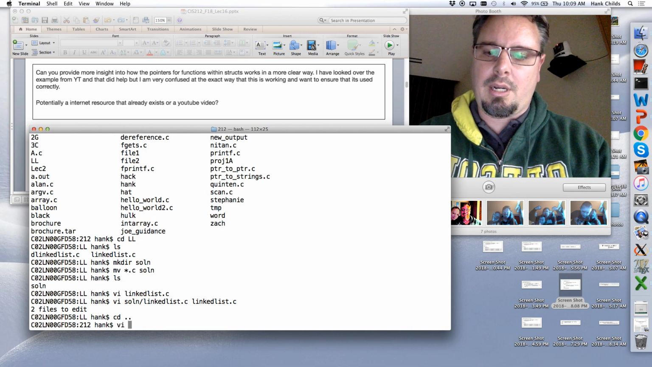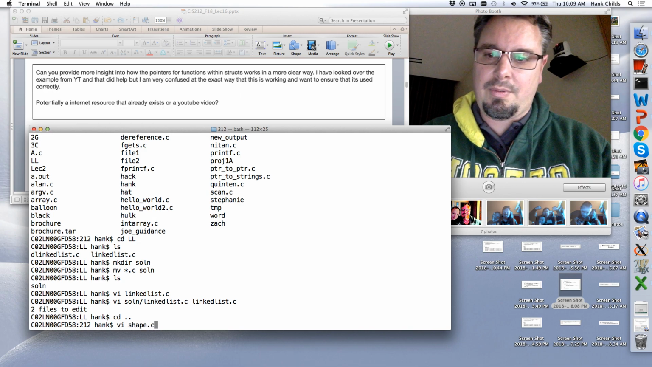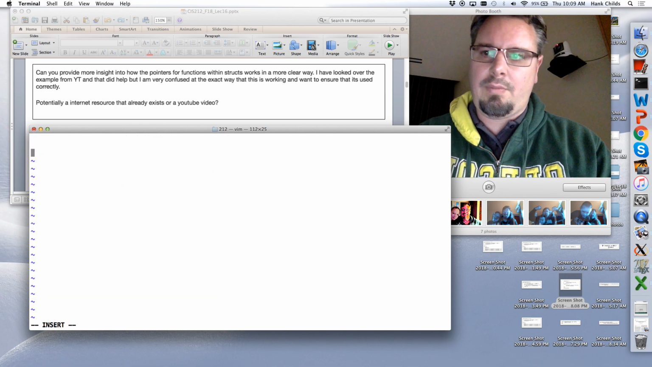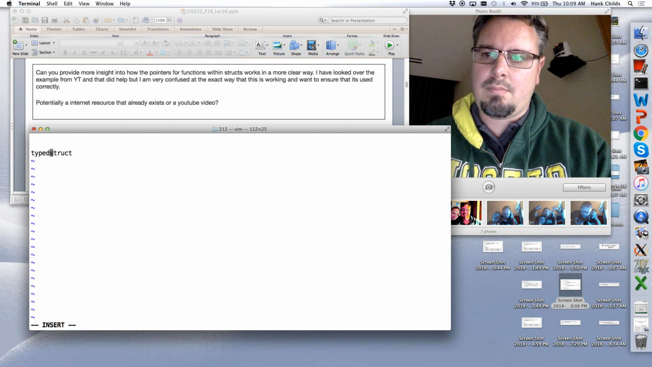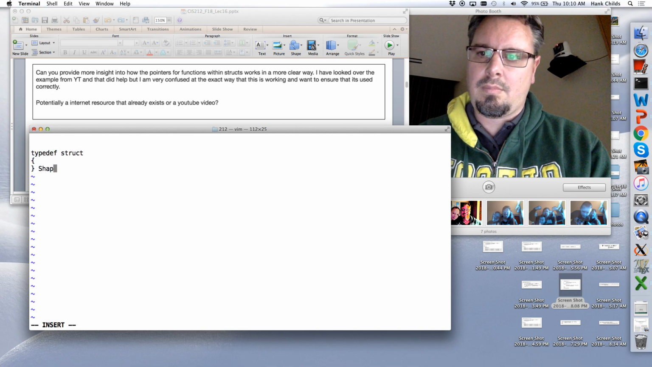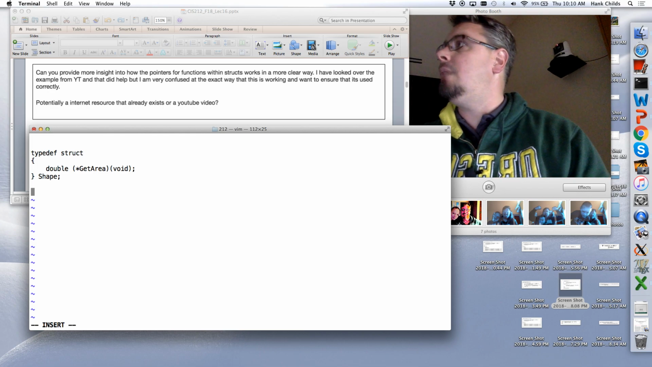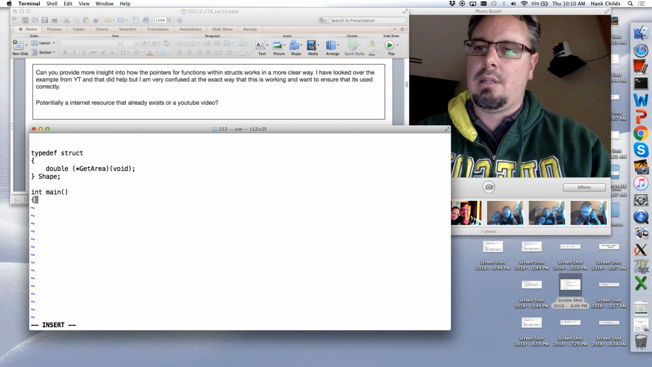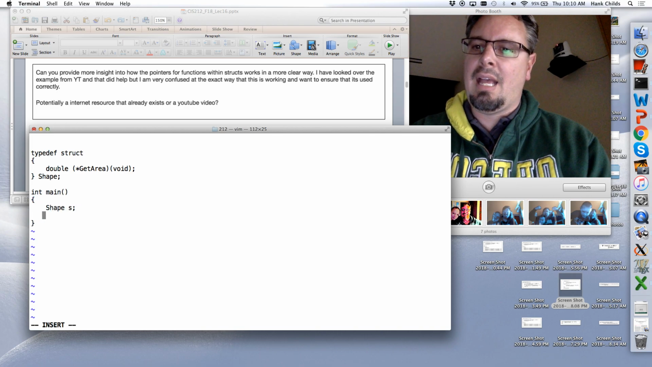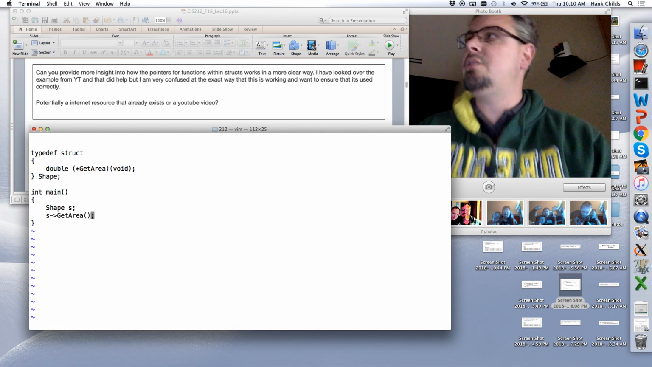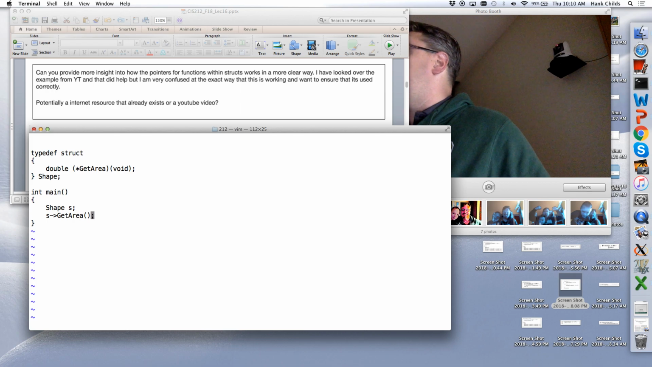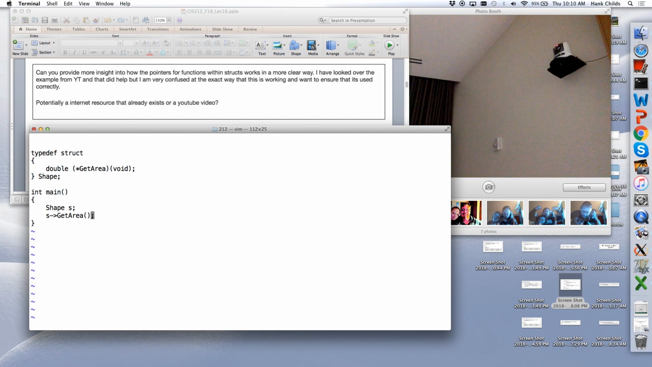Let's see. So I'm going to make a struct, and I guess we'll just call it shape. And if we have a struct called shape, and if we have a pointer to a function which is getArea, the question is what's really happening here, right? Because there's this magic that I can make a shape, and then I've got this syntax that looks an awful lot like C++ syntax and syntax from other languages, where this is a so-called method call, right?